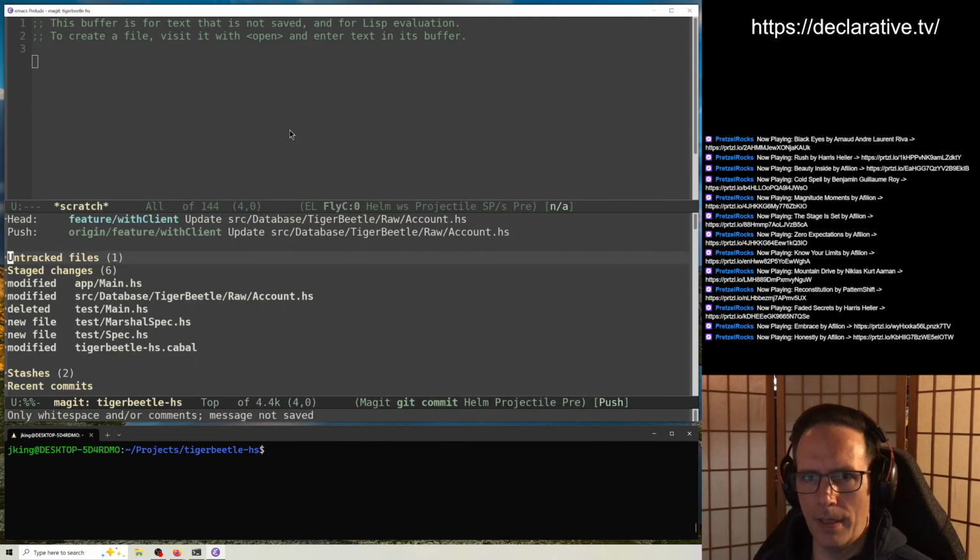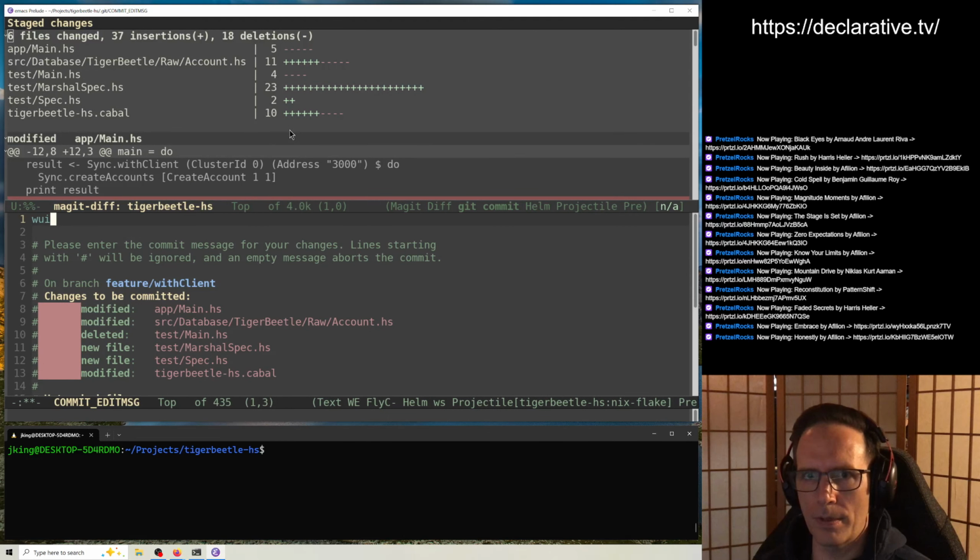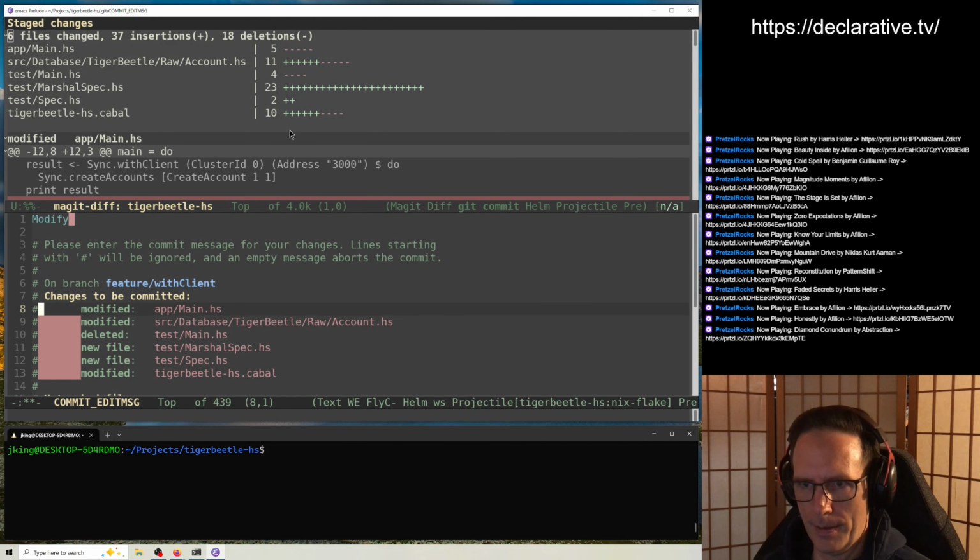All right, stage, commit, work in progress. Fix data size on create accounts. Or modify. That one.